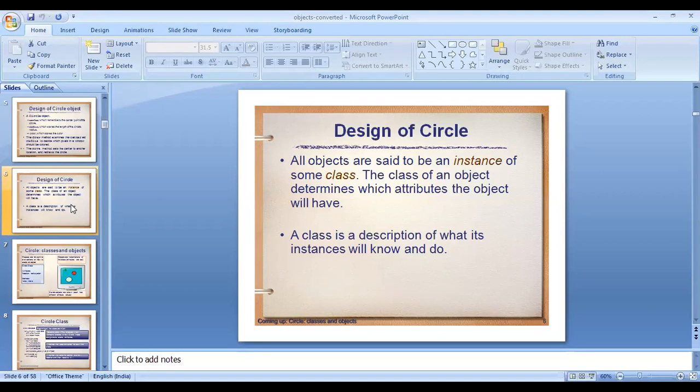Suppose the data which we have passed inside the class is changed. As it is changed, at that moment the object will take the new value. So as soon as the class has been instantiated, the object instance will change and take the value 10 again. So a class is a description of what its instances will know and do at that moment of time.